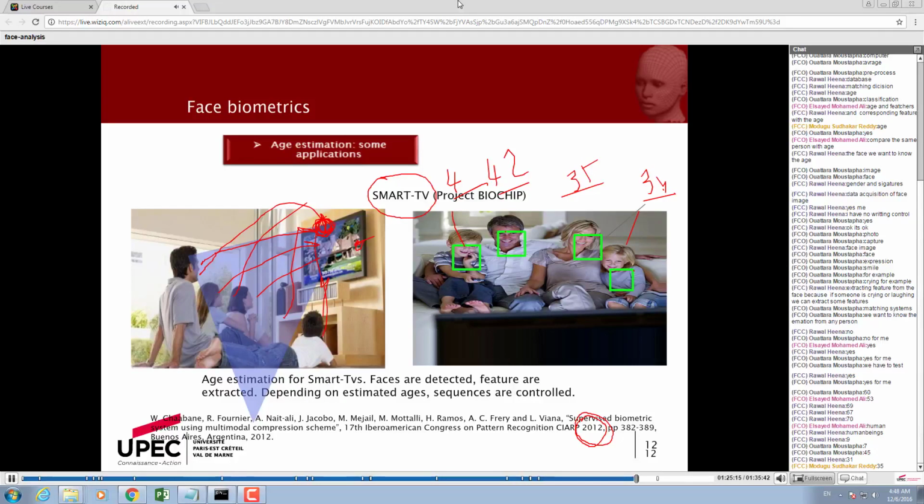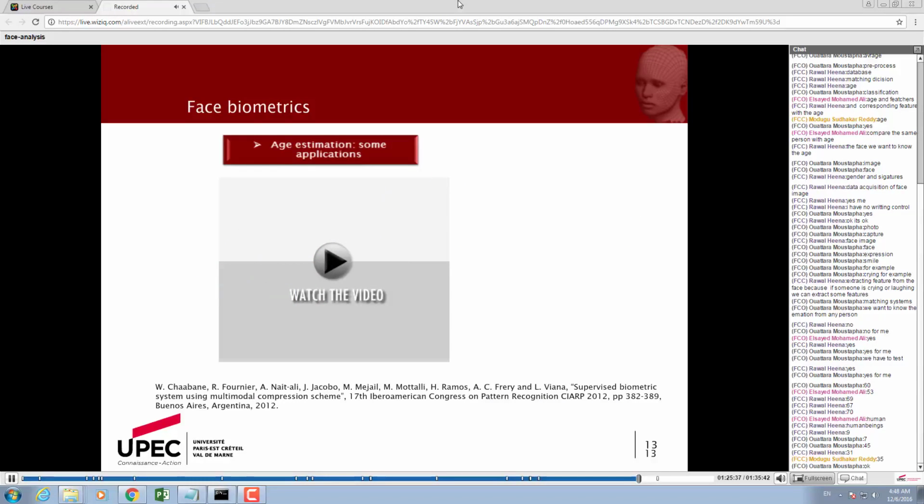Okay, we detect the faces, we estimate ages, and based on the ages, we can decide if some programs are not suitable for kids. So automatically we filter the list of programs, including within, for example, one movie. If something is not appropriate for kids, automatically some sequences are filtered. Why? Because the TV detects the persons watching this program.